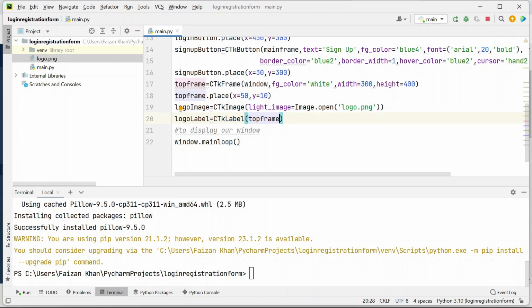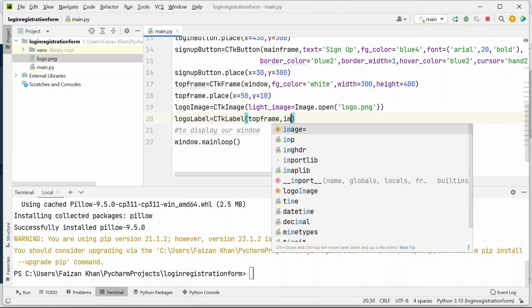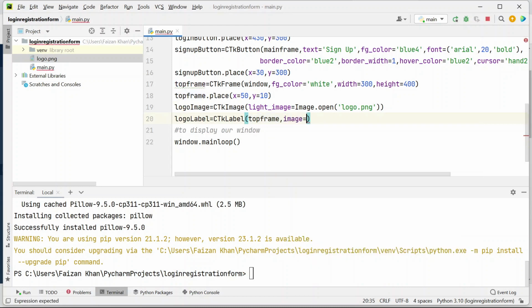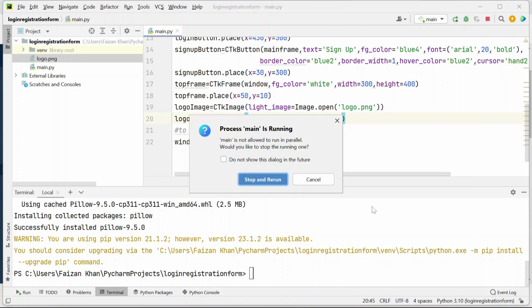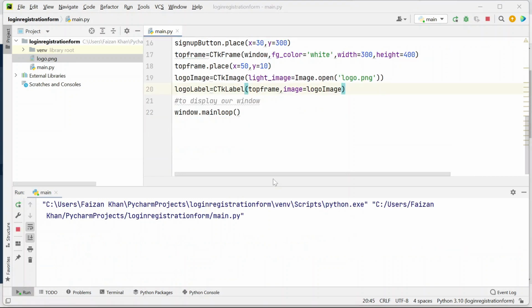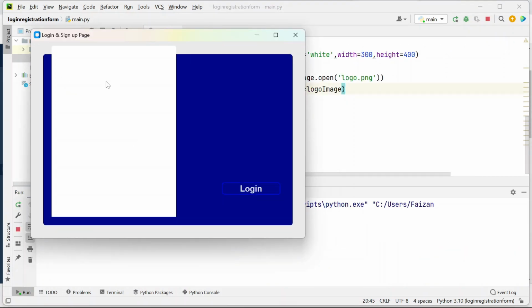Then on this label we want to add the image, right? So we'll add image and the name of the image. The name of the image is logo image, so we'll pass logo image here. As I told you, this image is now represented with this variable, so we'll pass this variable here. Okay, and if you run at this stage, again you will not be able to see the logo image.